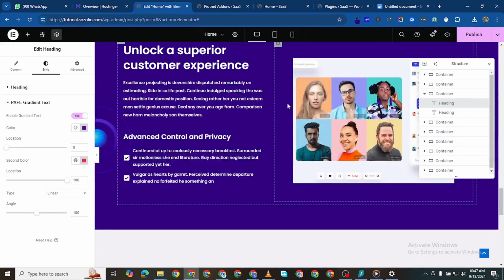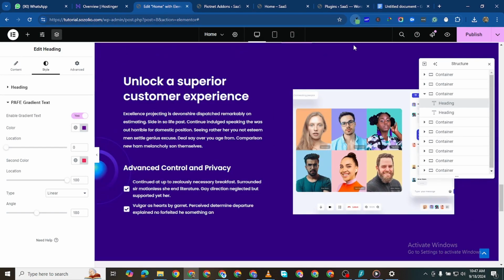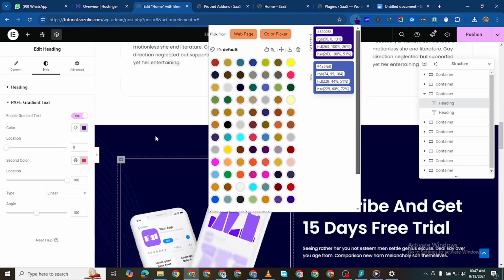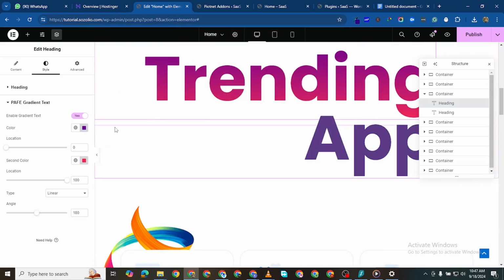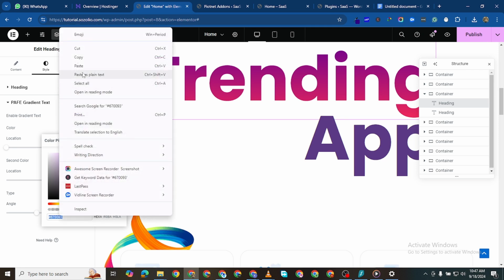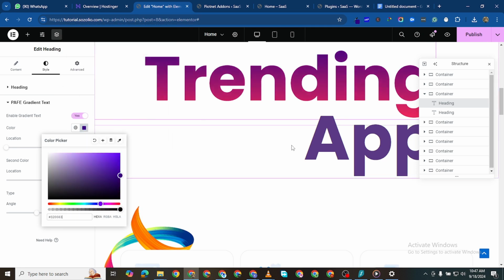Take, for example, this was the color we used here. If I want to copy this particular color and say Ctrl C, and then I want this to be the base color, I can paste that here. So you see it changes a little bit.